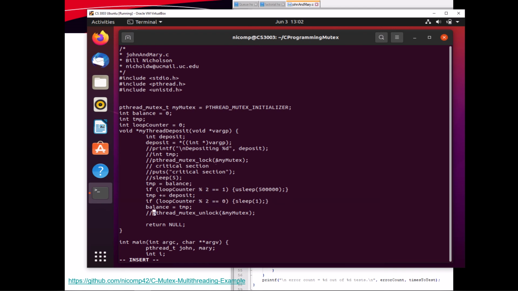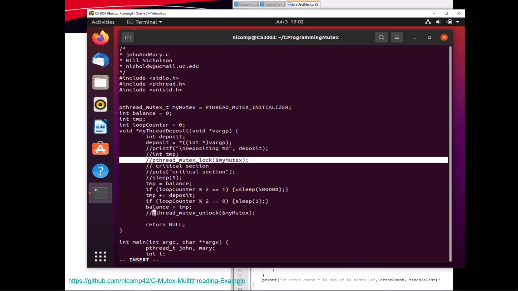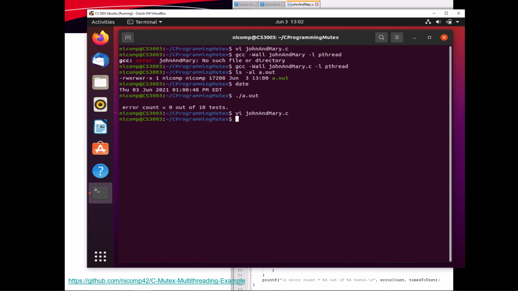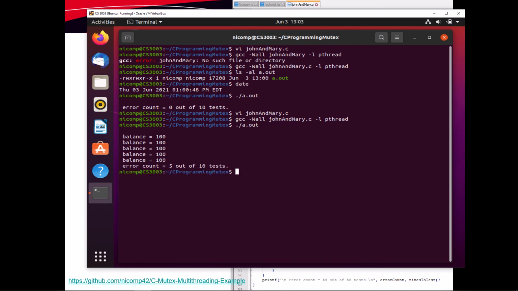Okay, keep in mind that I am no longer defining a critical section. I'm no longer using the lock. So escape :wq, compile this, run it again. Again, it's going to take a moment because of those sleeps, but right away it's printing out the errors. It found in 5 of the 10 cases that we had an error. Because there was no critical section, the threads interleaved and the data got corrupted.